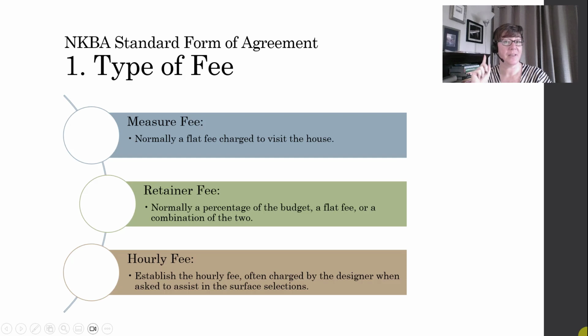Let's talk about that first key decision, which is type of fee. NKBA identifies 3 different types that might be useful to you. The first one's called a measure fee. It's normally a flat fee charged to visit the house. It's literally called a measure fee because you're going out to measure the existing conditions.